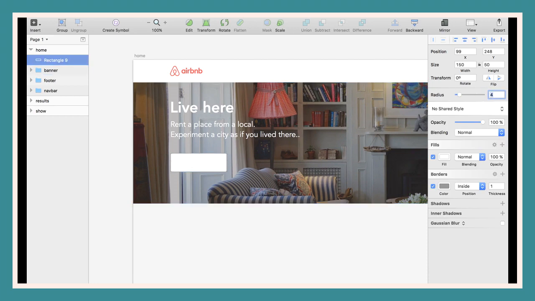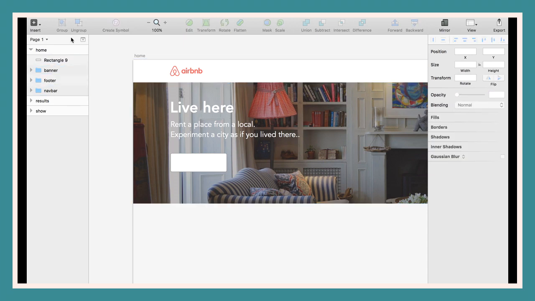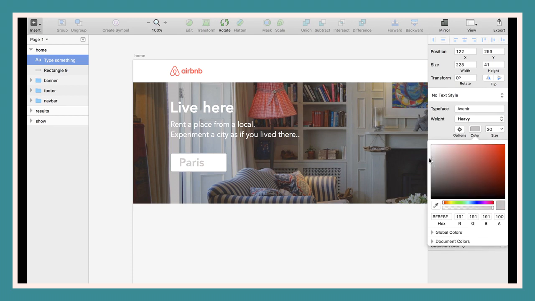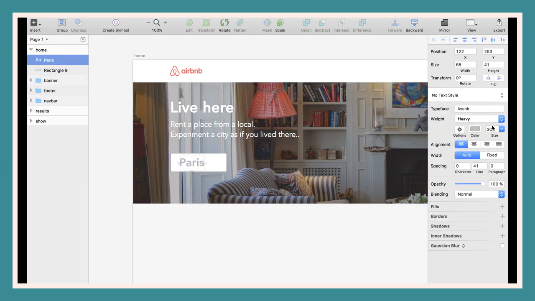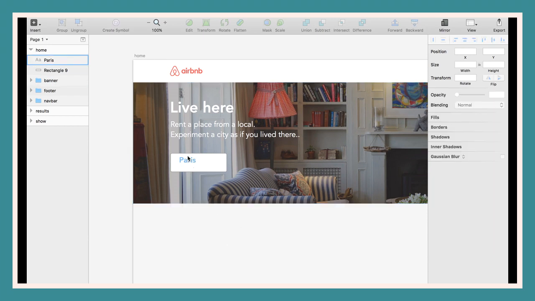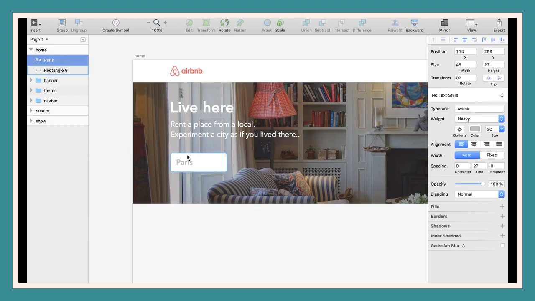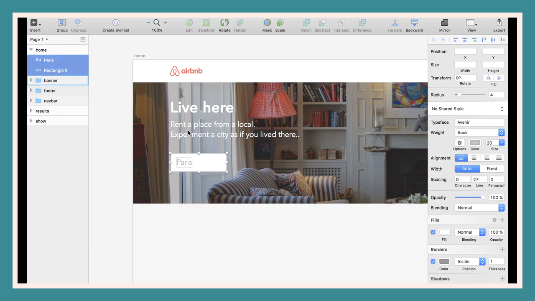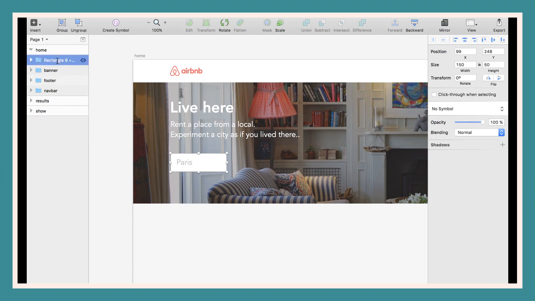say, 4. Okay, and now I need a placeholder inside, so I will inject the text. Let's say Paris. So here the text is white, so I need to change the color to a light gray, and also make it a bit smaller to 20 pixels, something like that, and change also like that. Okay, so that's my first input of my form. I can group these two guys into something called input. Okay, it's simply an input.